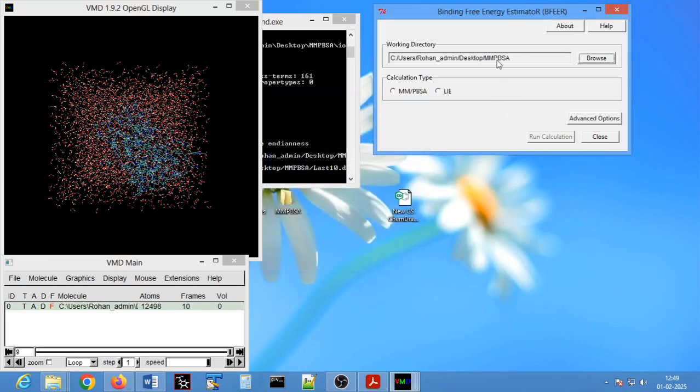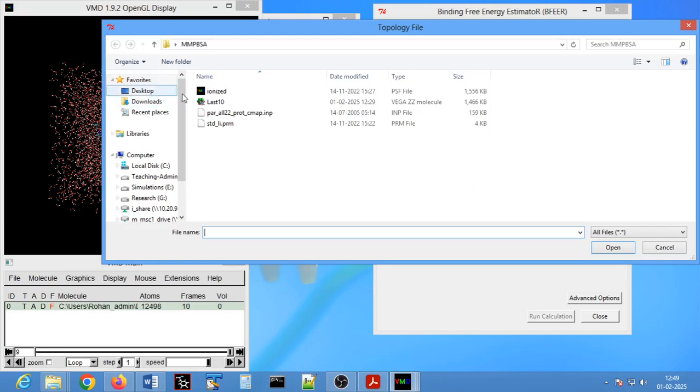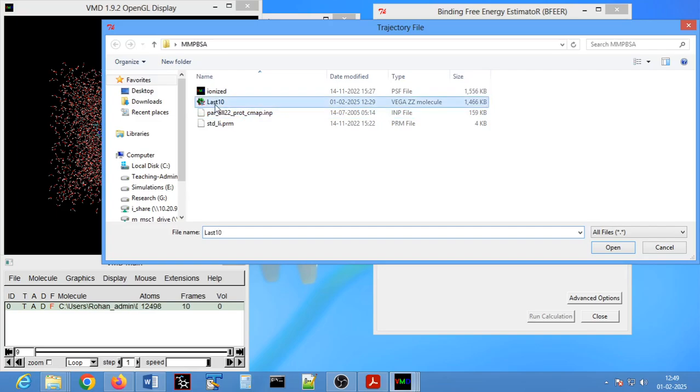Now once the path of the working directory is selected, you can select what kind of calculation you are supposed to do. So let us select MMPBSA. Once you select MMPBSA, in the file selection menu, you are supposed to select the topology file that is usually provided in the form of a PSF file. Select your PSF file over here. Select your trajectory file over here. This is a DCD file.